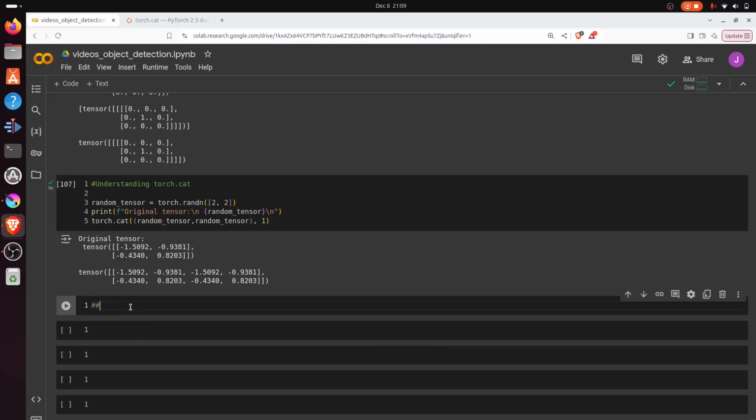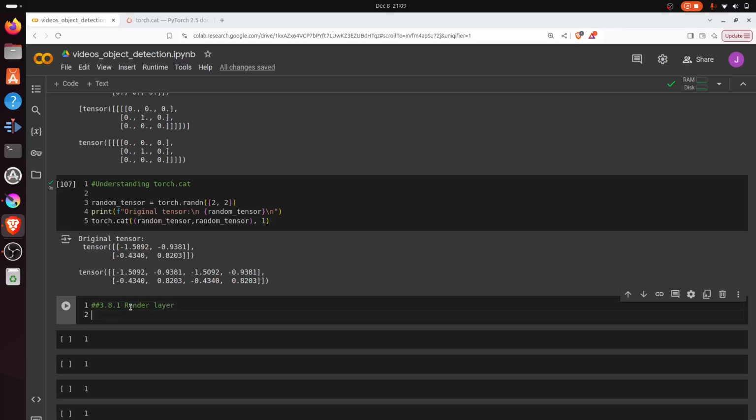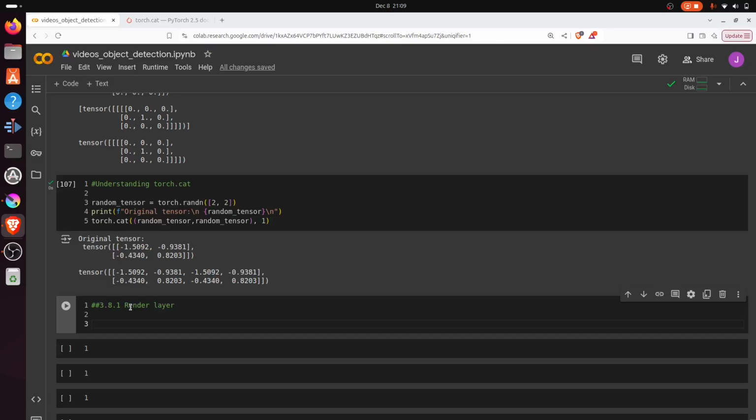So let's here write the following. 3.8.1 render layer. Okay, so let's first have a talk about this. What is the aim of this layer? Well, it is to render the glyphs into a higher resolution image. Okay, so this is important. Let's write that.